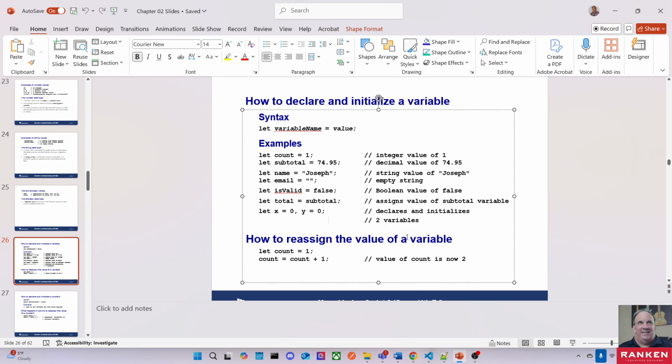How to reassign the value of a variable. But we kind of reassigned that just earlier by setting it to another thing. Here it's showing a count type thing where you've got count equals 1, and then you have count equals the existing count plus 1. So this is going to be 2 now, right?